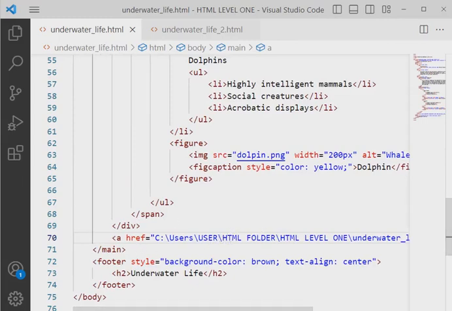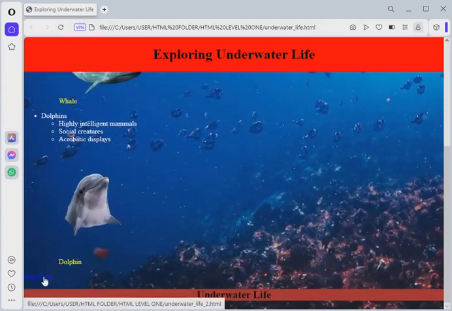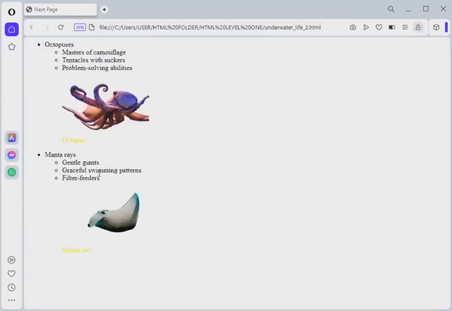Let me go to the web page now and do that. Once I refresh, we have our next page. You can see that we have our next page here. Once I click it, it moves to this next page here. You can see, but this one does not have any formatting yet. We are just using it to practice.